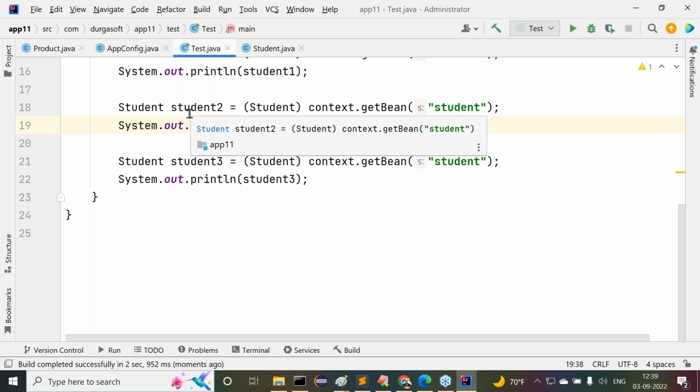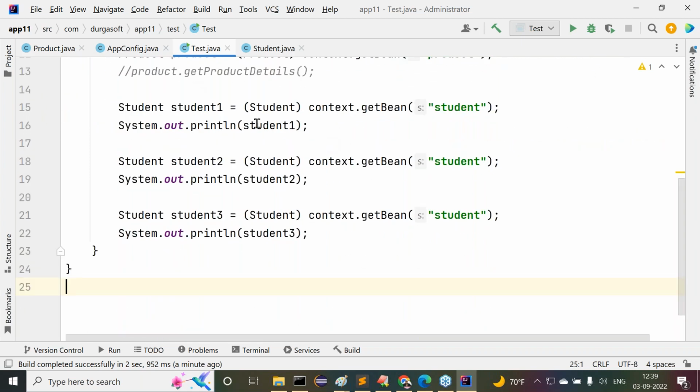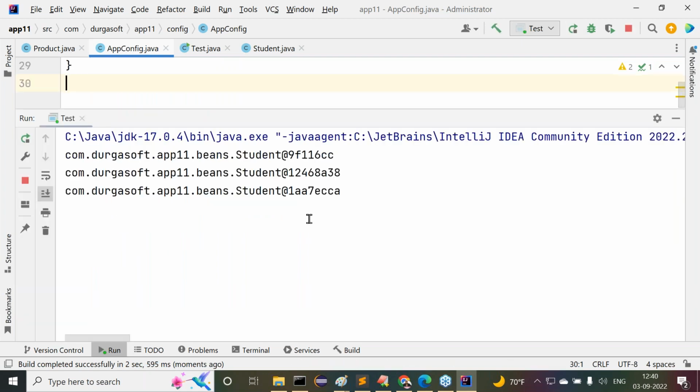Next, after completion of this, what are we doing? Now in AppConfig, in place of singleton, I want to go for prototype. Prototype I want to use here. Let me check it. If you want to use prototype, just click on the run button.